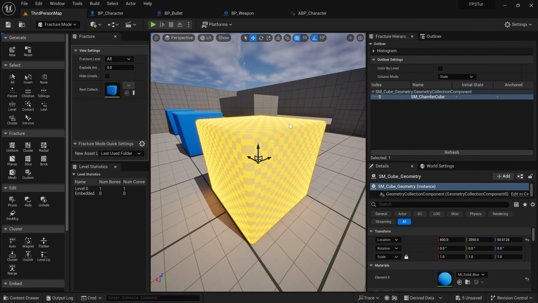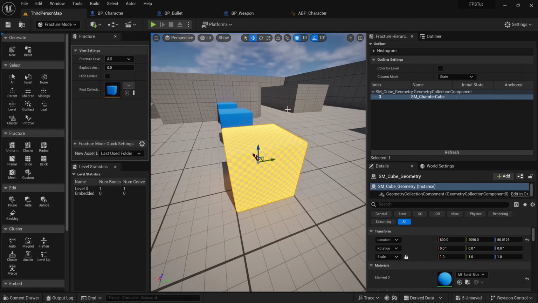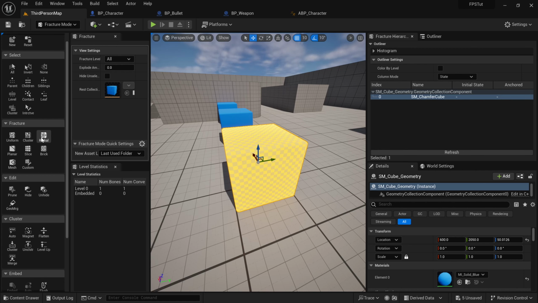Now that will highlight the entire cube. This is not a fractured cube yet. As a matter of fact, you can see right here in the fracture hierarchy that we only have one piece. Right here, you can also see it. We need to find some sort of fracture type and click on it.